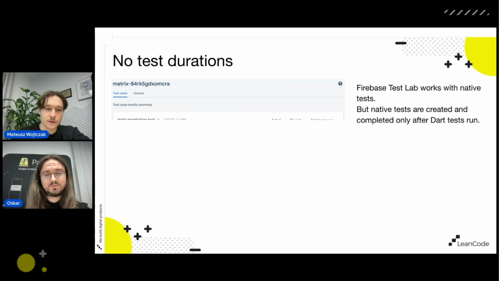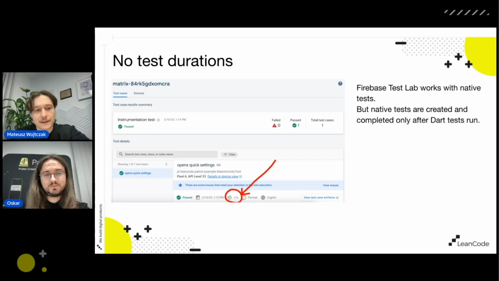And as we already said, there are no test durations, so you always see less than 1 second, because all the native tests are recreated from Dart tests after all the Dart tests are run. So in integration tests, how it works is that you create 100 tests, 100 tests are run in Dart, and then the results are sent to the native side. So from the native perspective, all the 100 tests are instantly executed.